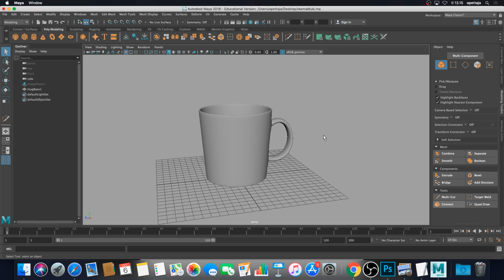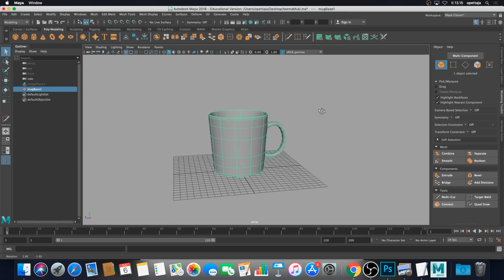So we will prepare lights, and then we just render the mug with Maya's current render engine, which is called Arnold, with the ceramic default material. Okay.